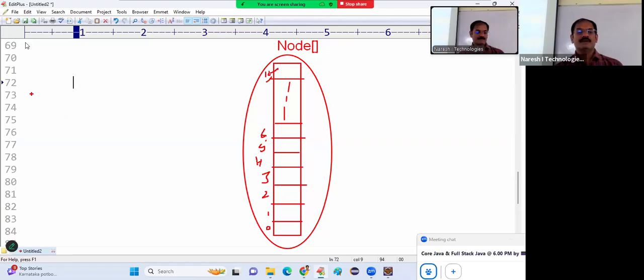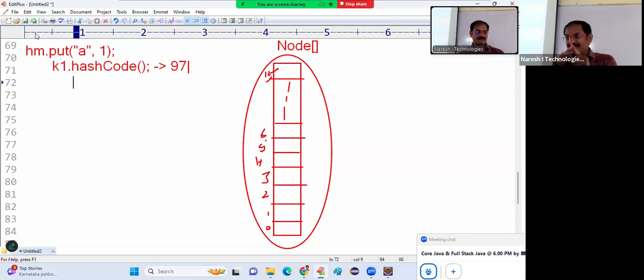Okay. Now I am writing hm.put("a", 1). The put method internally calls, assuming "a" is key 1, k1.hashCode(). The hashCode method is overridden in the String class and returns 97. With the hash code number, a bucket is created. Inside the bucket, what is the hash value?